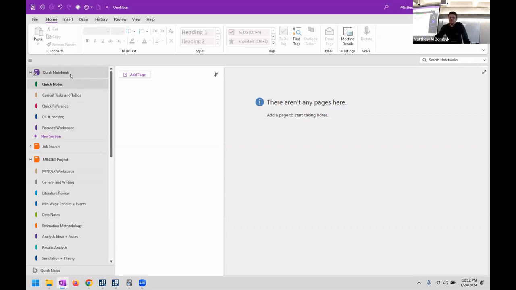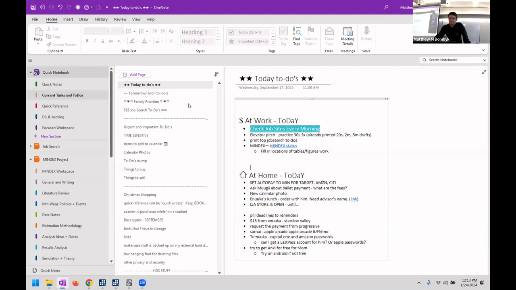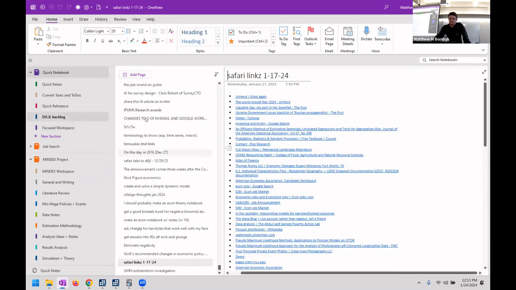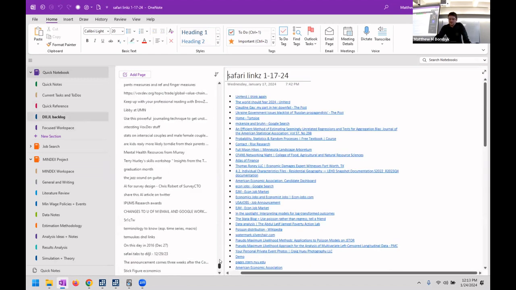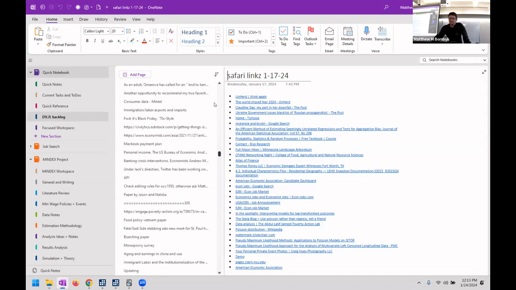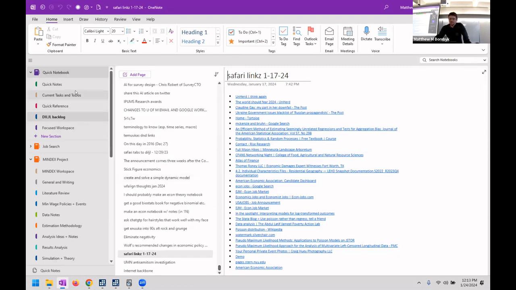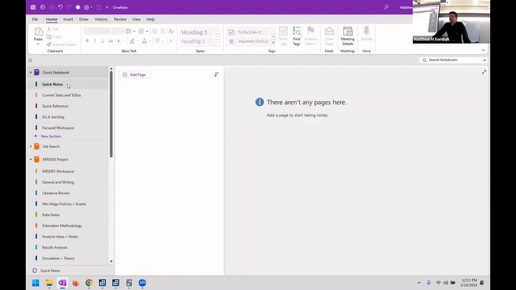So I have this notebook that I call Quick Notebook, and it has my quick notes and to-do lists, immediate to-do lists, reference stuff. And then I have this extra section, which is just random thousands of notes that I put down at some point and then didn't have time to do. So I just put them in there. So I'm going to do that later, maybe.